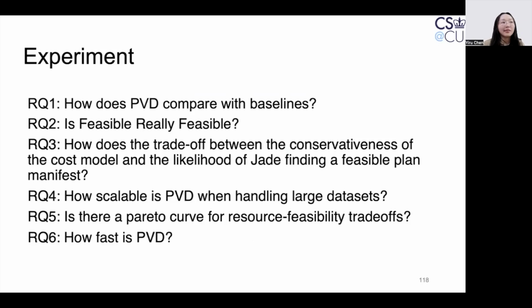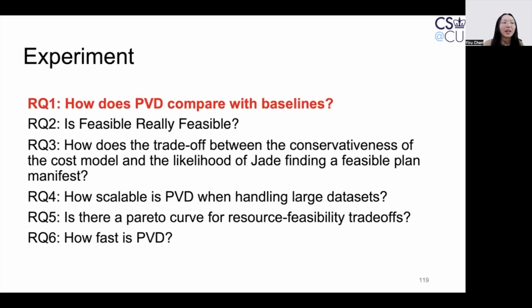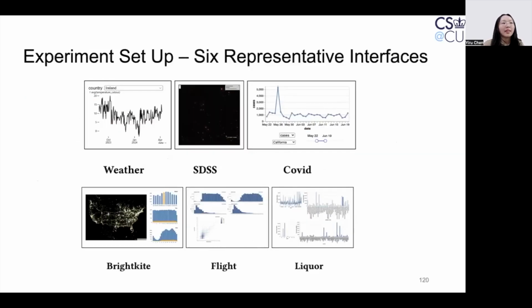So we did a lot of experiments to study the PVD system, and in this talk, I will mainly talk about how PVD compares with baselines. For this comparison, we pick 6 representative interfaces on the web, like on Observable, academic papers, Google interfaces, and also public scientific database portals.